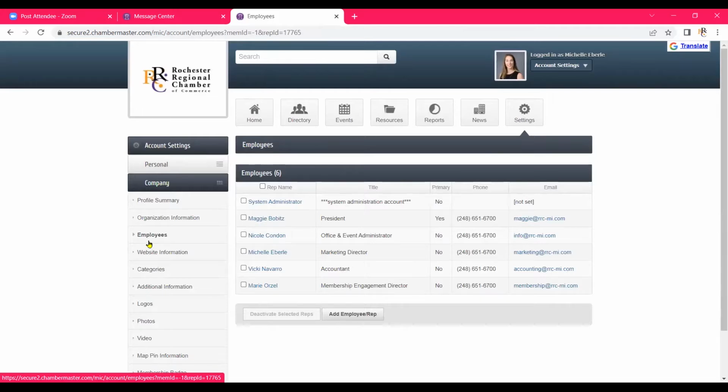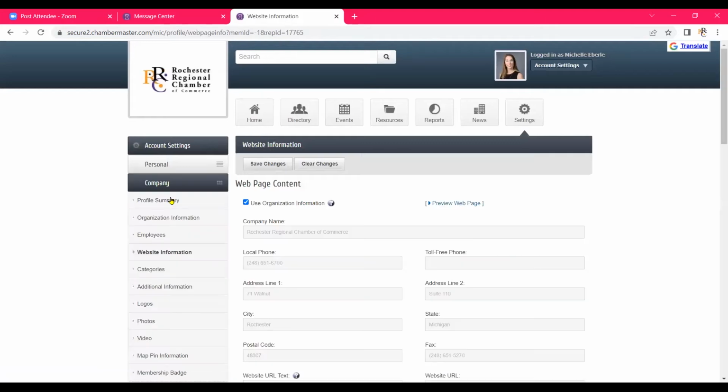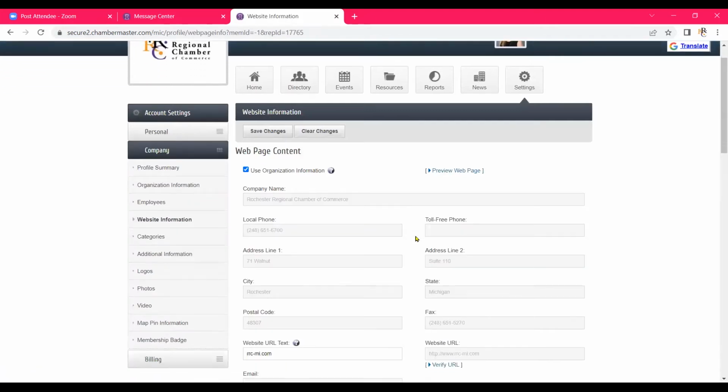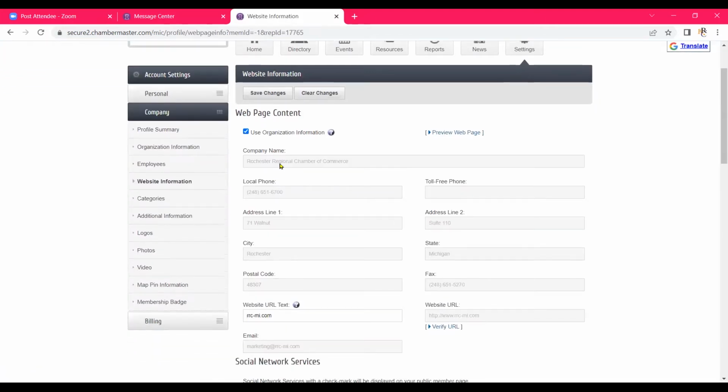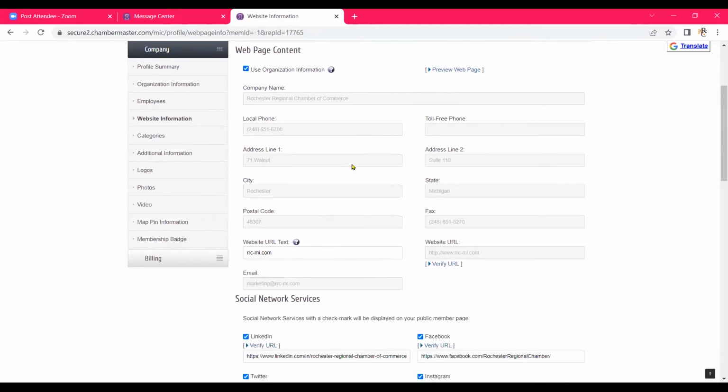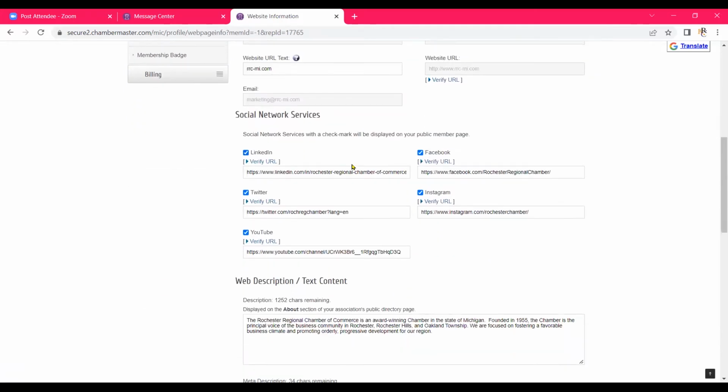So that's the Employees tab under Company. Let's move down to Website Information. Here we start to see it's auto-populated, which is really great, so you don't have to fill it in twice, but we're going to continue and scroll down to social network services. This is with the company.